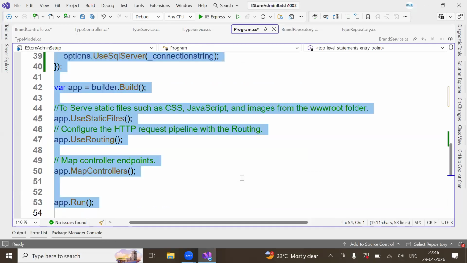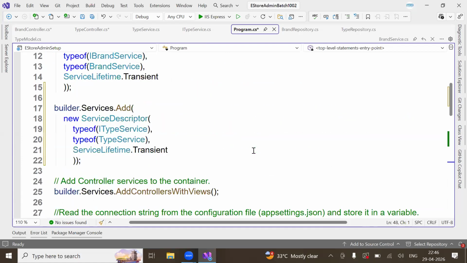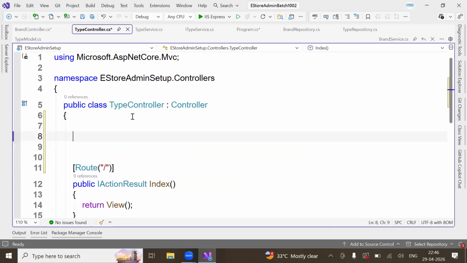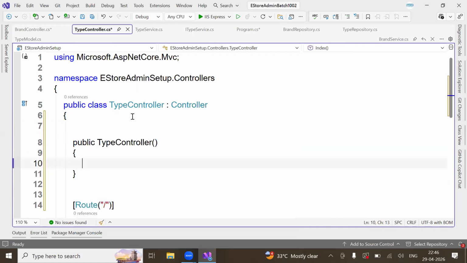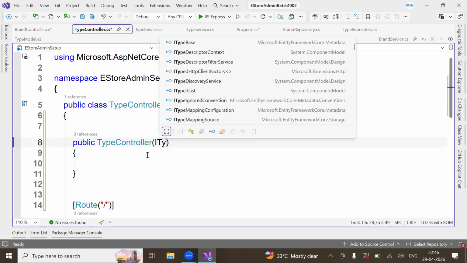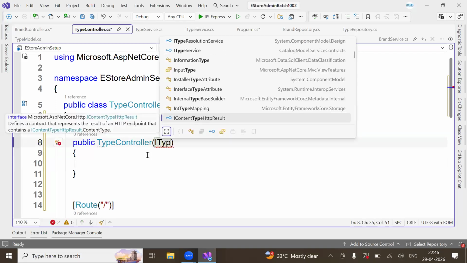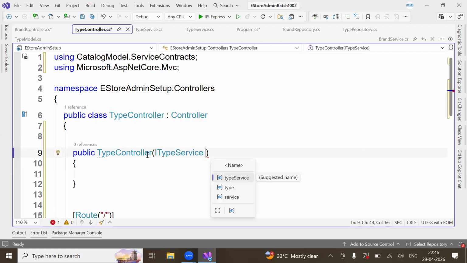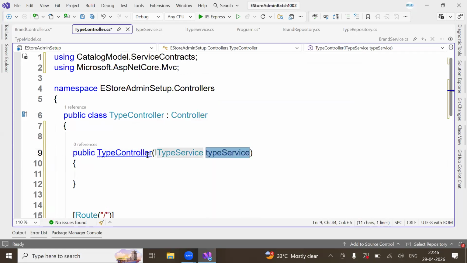Did I create a service lifetime? Control A, K D, so that your code will be properly aligned. Now you see, this is properly created. Now what I want to do in the TypeController here, I want to inject that service, CTOR will create a constructor. Here I type ITypeService. I'm going to use a TypeService, copy.